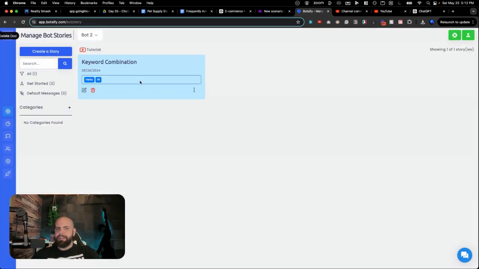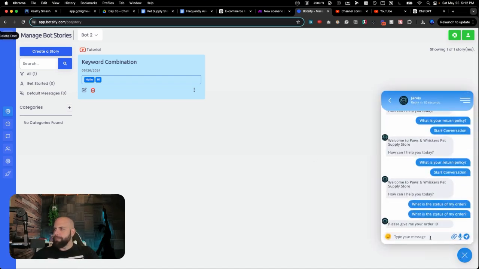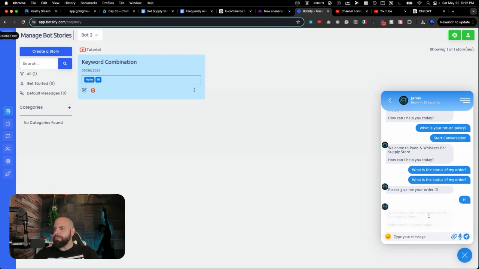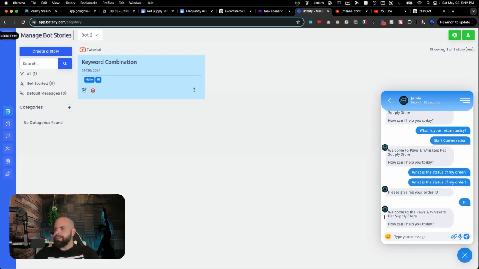So now that we have that saved right here, just like this keyword combination, and these little stories, we're going to be able to stitch a bunch of them together. But when we open up the module here, you can see we were playing with it earlier. You can type in hi, and it says, welcome to the Paws and Whiskers supply store. How can I help you today? So that's how it knows how to respond.